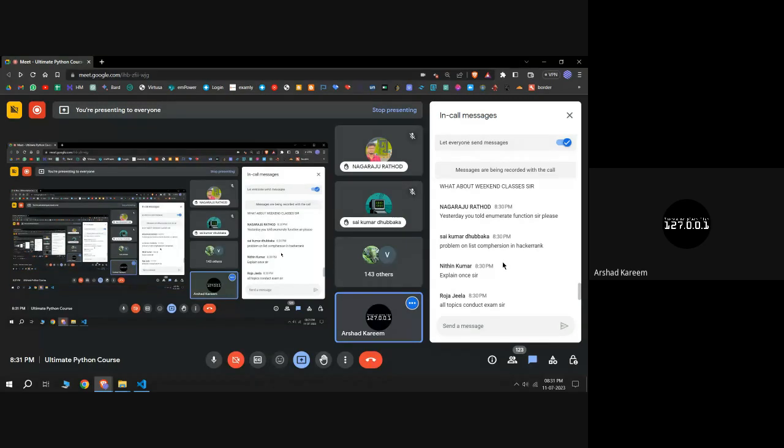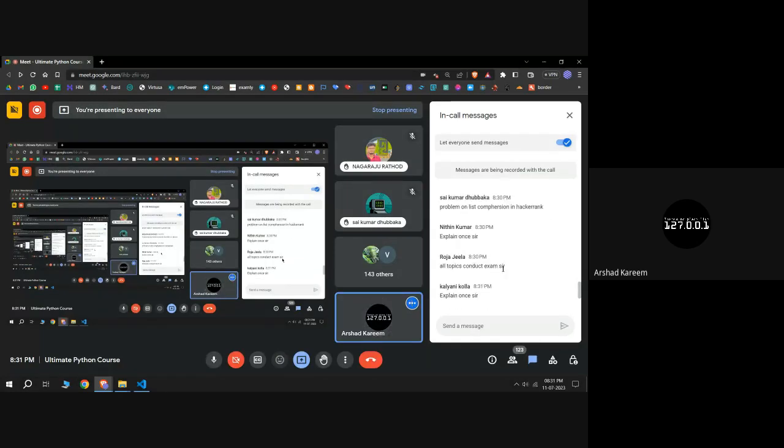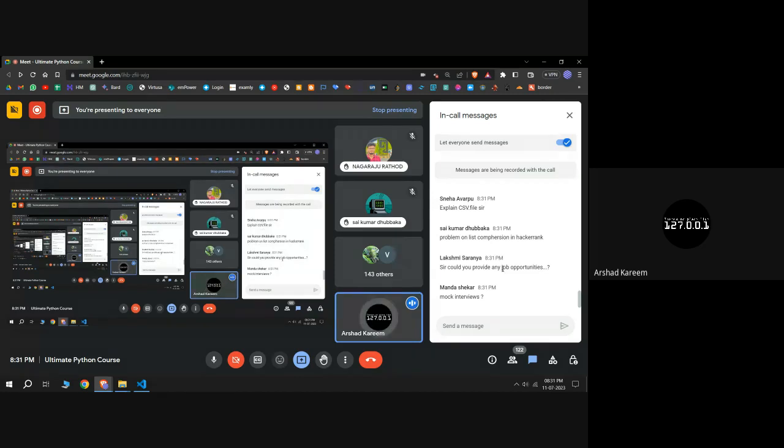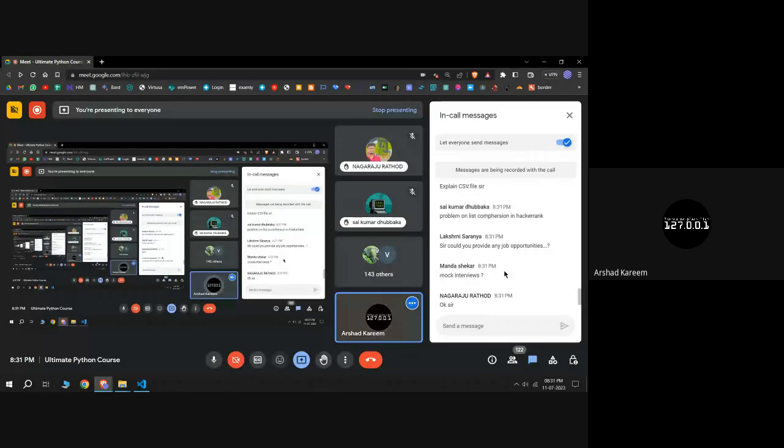Yesterday I told that I will explain about the enum function, not the enumerate function. Okay, Kavya, I will share some normal general interview questions of Python in the WhatsApp group. CSV file is nothing but comma separated values. Here we will have some values which are separated with commas. If you want problems on list comprehension, you can search in HackerRank. Otherwise, if I find any problem, I will share that in the WhatsApp group.